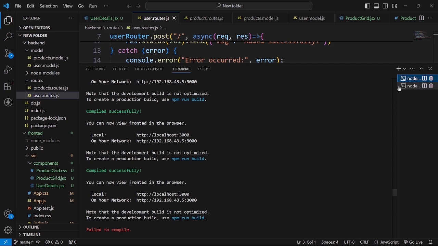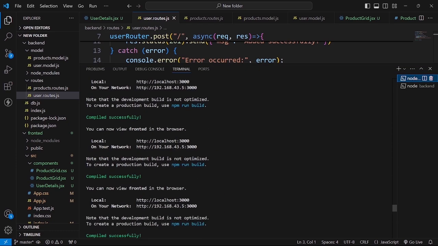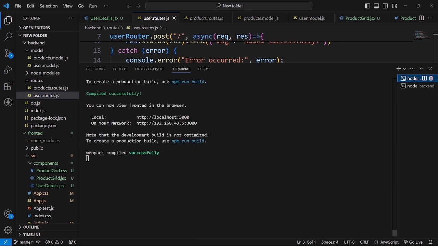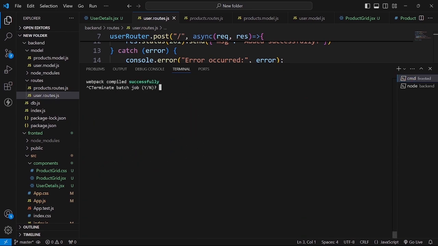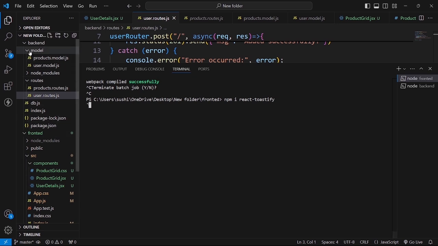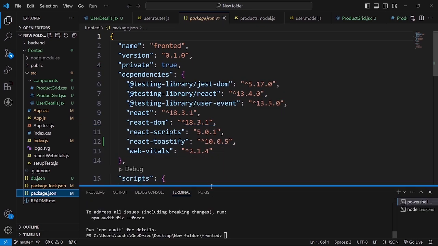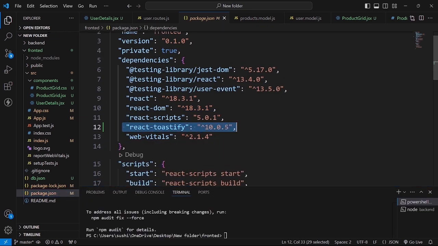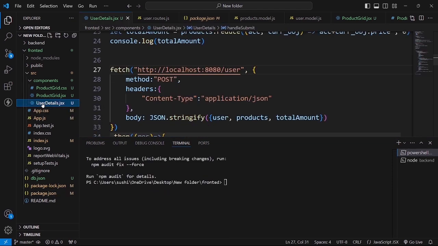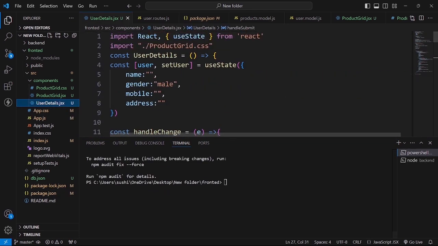I'm inside my front end. Now here I will stop my application by pressing Ctrl C, and then I will use Ctrl Shift V to paste this command and hit enter. Now inside my package.json, you can see this library is also installed, which is React Toastify. Now in order to use this library, we have to go inside users detail. Now let us restart our application by writing npm start.